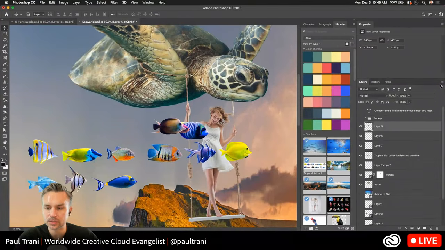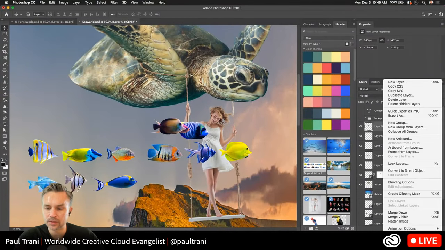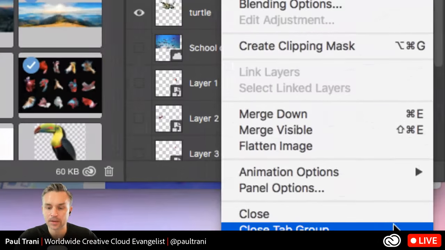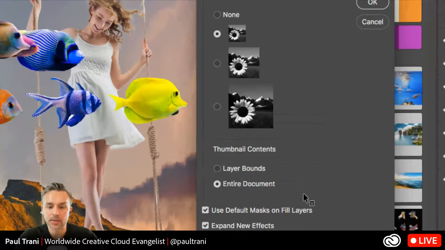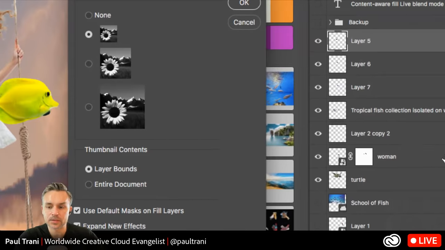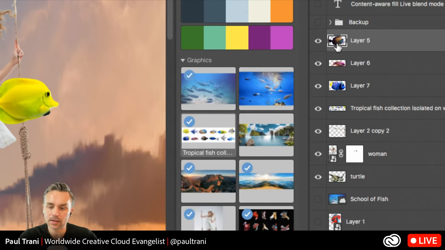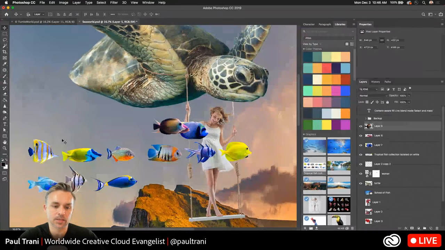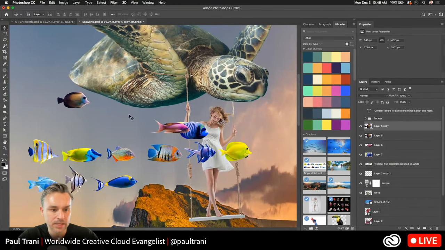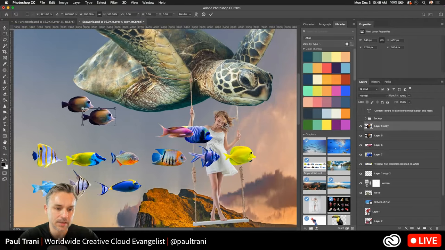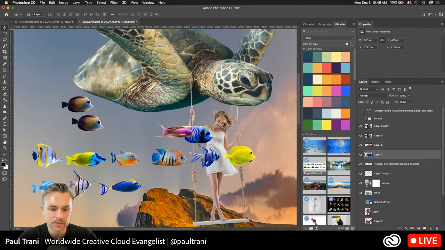Well, guess what? You go into your flyout menu, go down to panel options at the very bottom, and you can see right in here, you want to select layer bounds. So rather than having the entire document, select layer bounds, click OK. Oh, I can see that you're actually fish. So set that up, that's going to help out a ton. And let's just have these fun fish. I love the color of this one, it's a lot better. Maybe this one's at an angle. These ones I want to use.